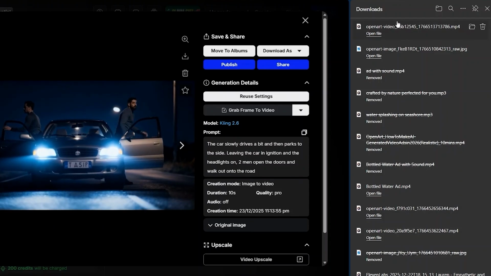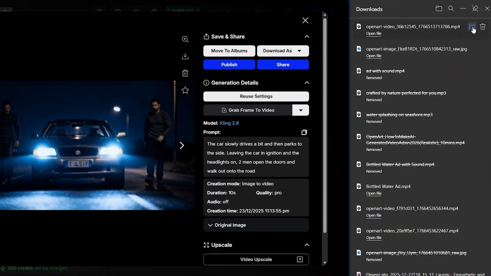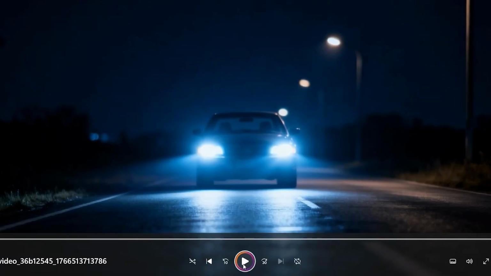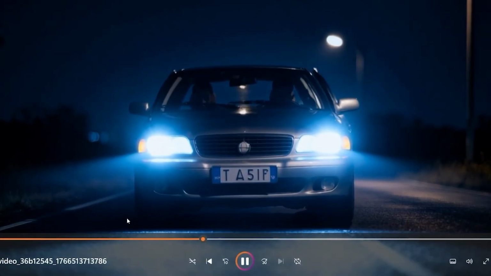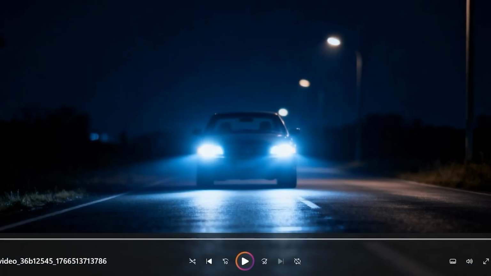So we're just going to go up to our downloads, and I'm going to click on open file, and I'm going to play it for you. There we go. That is the video. Let's go ahead and play it. And you can see there is no watermark here. And that is how the video goes.